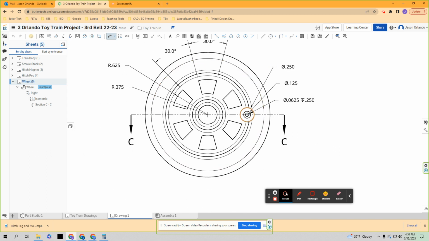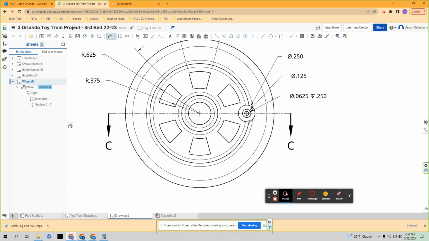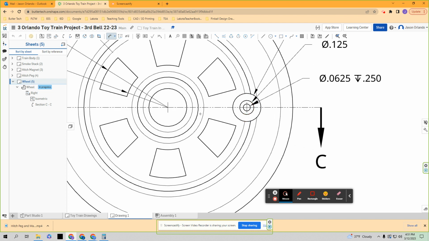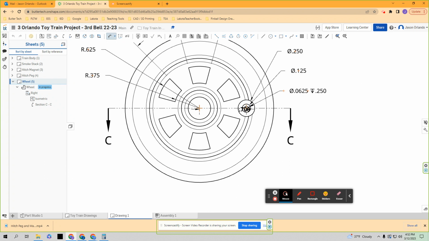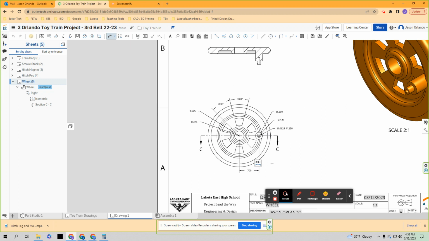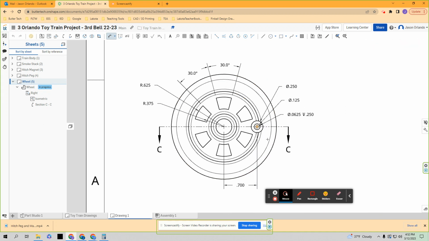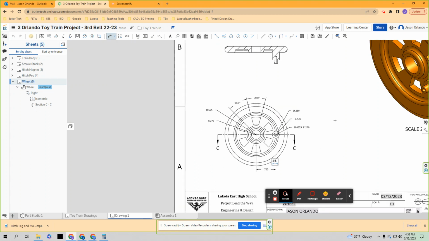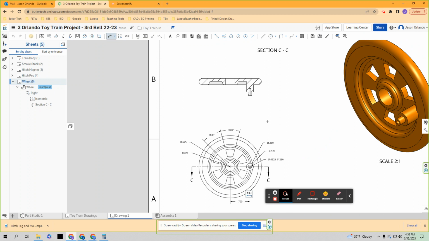All right, now all of these circular features, I know how big they are. I can see with the cut line that they're horizontally placed from the center, but I'd like to know how far from the center. So I'm going to dimension the distance to locate that over. So now that's located. And I should have pretty much all the dimensions I need there.